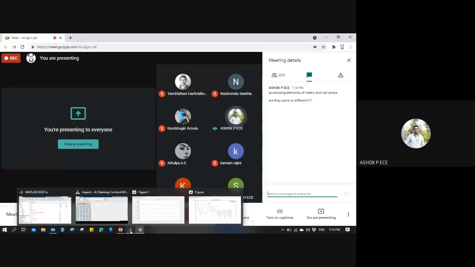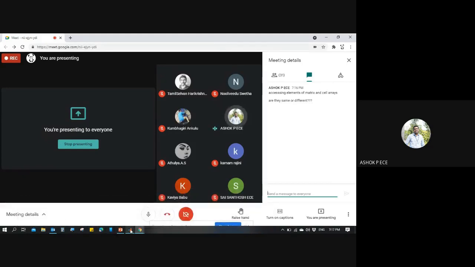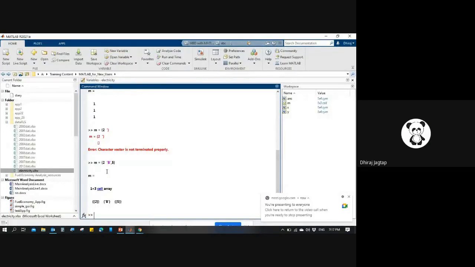No, sir. We access the elements with subscript numbers, right? So 1, 2, 2, 1 like that. Is that the same for cell arrays, or should we have a different syntax for accessing elements in cell arrays? This is the cell array. If you want to create a cell array, you can use curly braces.